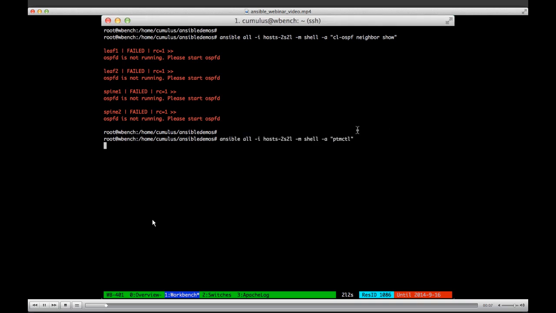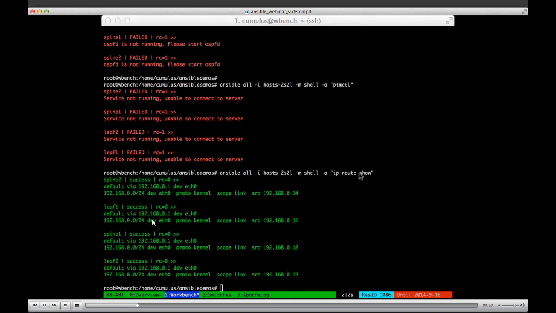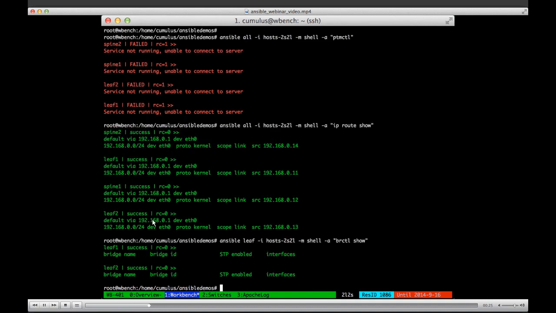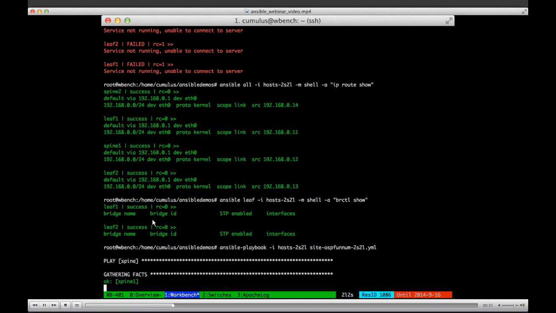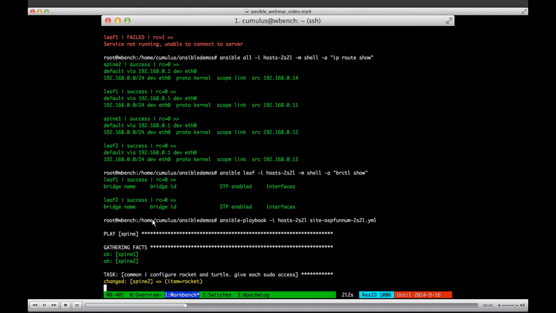There we go. So you can see, once again, there's no neighbors, no PTM. No routes, just the management routes. No bridges on the leaves. So now we're going to run an Ansible playbook, which is just going to set up an OSPF unnumbered two-spine, two-leaf system. It's actually SSHing into the switches to do all of its changes.